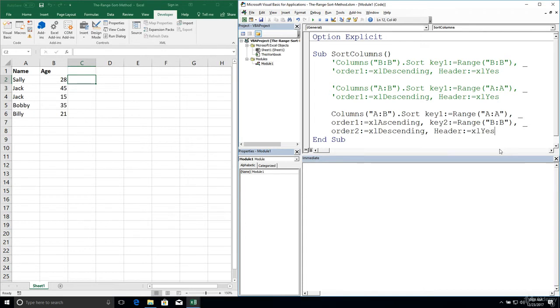So before I execute, let's do a quick review here. We're going to sort the names in column A. We're going to do it in ascending order. So the names are going to be from the start of the alphabet to the end of the alphabet, alphabetical. We're then going to sort by the ages in column B. Those are going to be descending, so the greatest age to the smallest age in order, and then the header, of course, is included here. Let's execute this and see what happens.